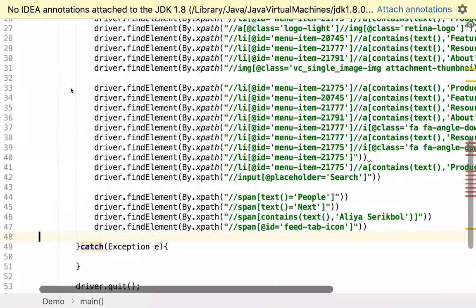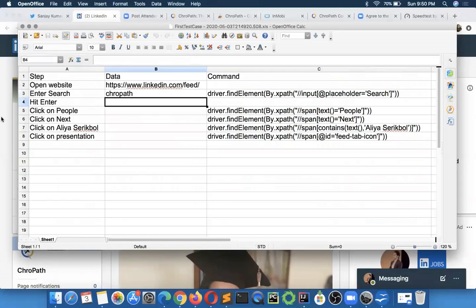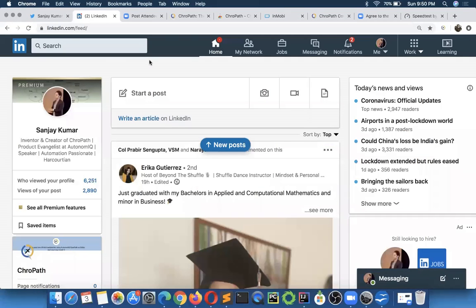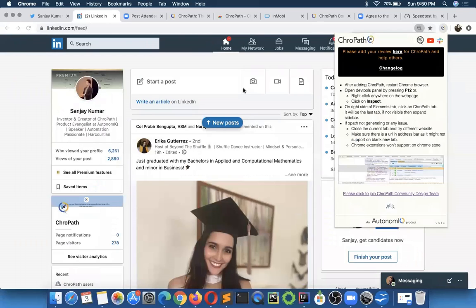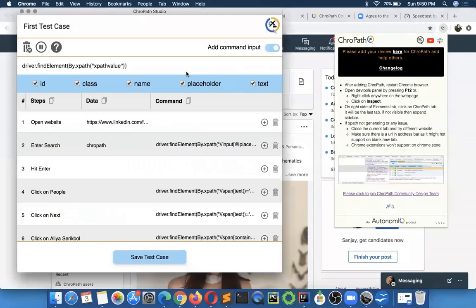Your manual test case is ready, your data is ready, everything is ready. What you have done, nothing extra. You were doing your testing as you were doing before. You have just clicked on CROPAth Studio. That's all you have done, and everything is ready for you. And all those options are here.